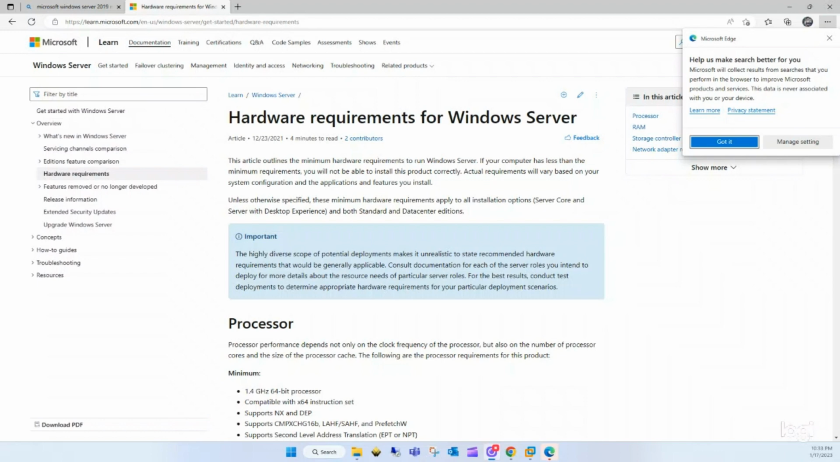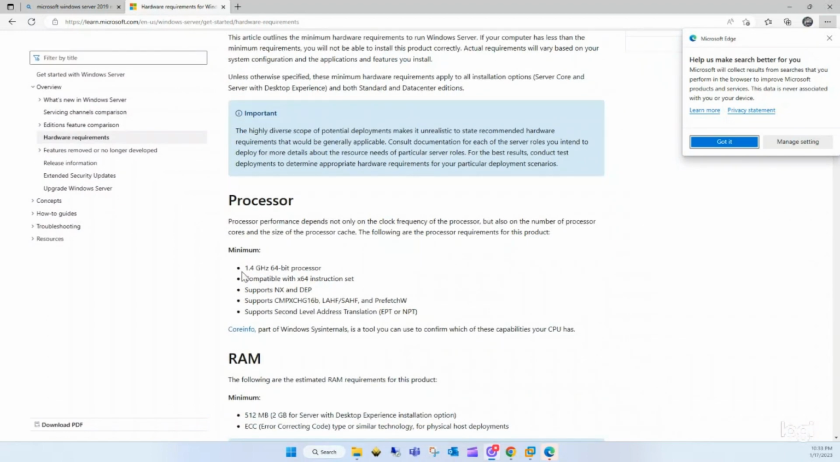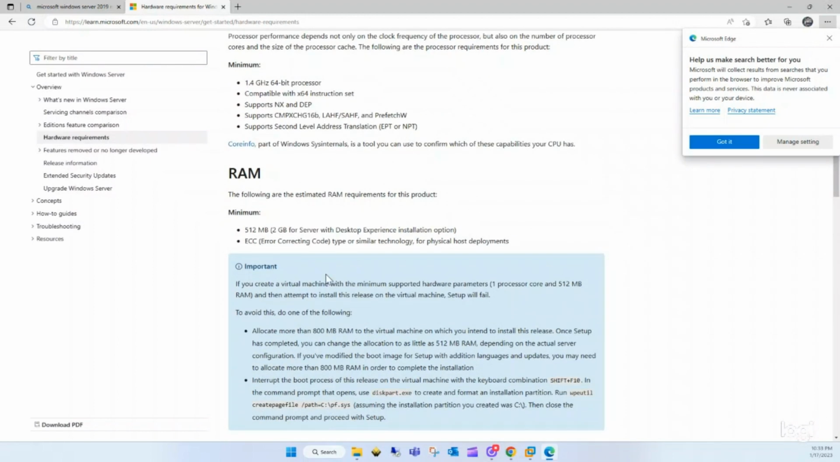As you see, the processor that they are recommending is a 1.4 gigahertz 64-bit processor. That's the minimum processor requirement. And the RAM that they are suggesting, the minimum recommended is 512 MB, and 2 GB for a server with desktop experience installation, which is an option. But if you create a virtual machine with minimum supported hardware parameters, one processor core and 512 MB RAM, then it might attempt to install this release on the virtual machine, but the setup will fail.